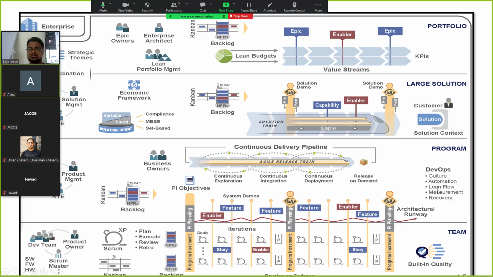If you look at this picture, the team will be there and they will establish the program, then they will give the solution, and finally it will become a portfolio. This is the brief explanation of that.